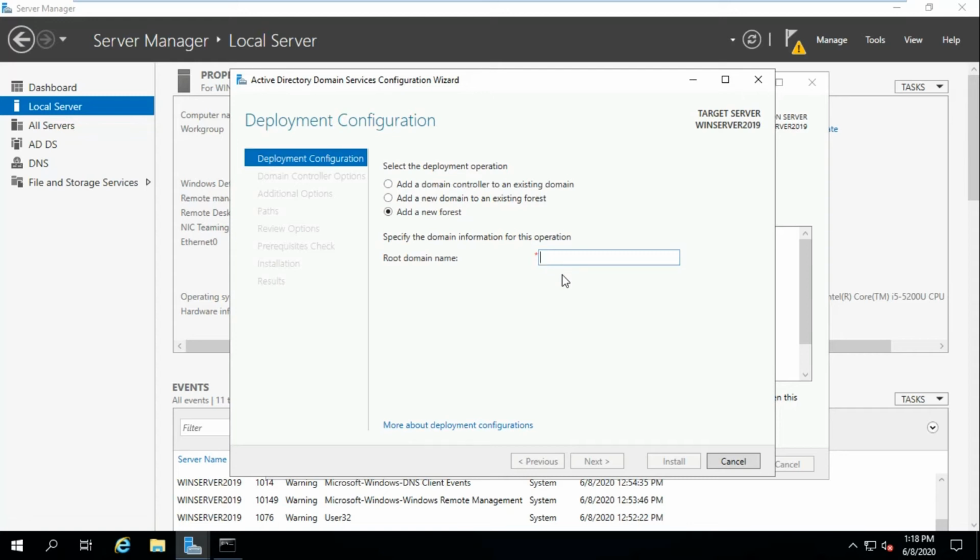Here I would specify my company name. So here I have specified my company name, oasisinfo.local. So just select next.